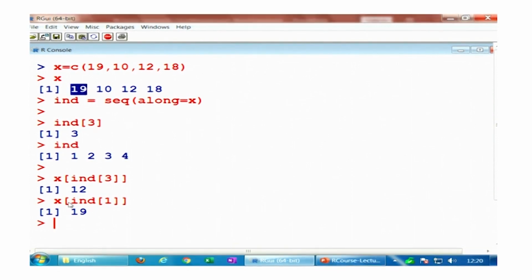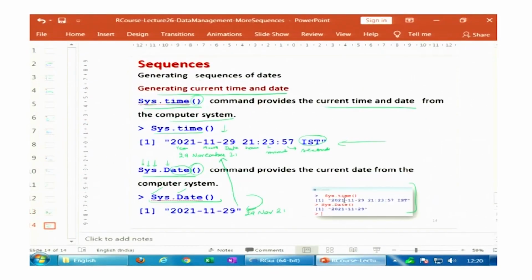So when you write like this, it goes to the position in the index vector at first, and then it finds the value of X at that location. You can see this is not a very difficult command, and then I give you these two commands, Sys.time and Sys.Date.